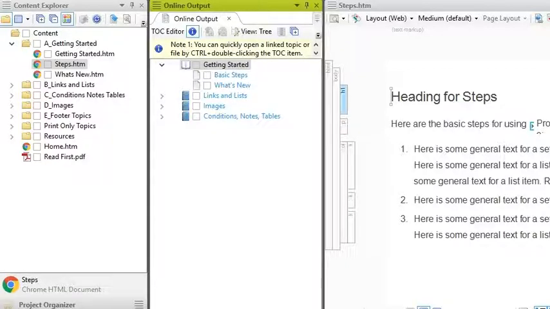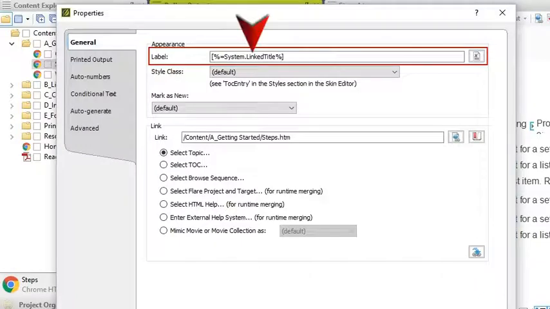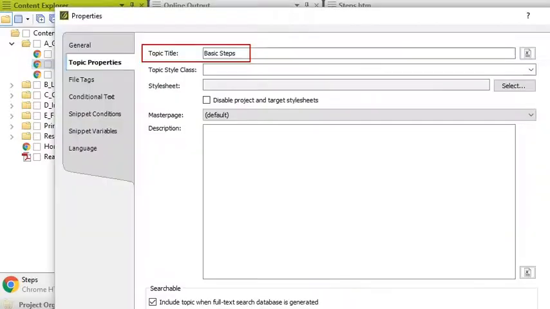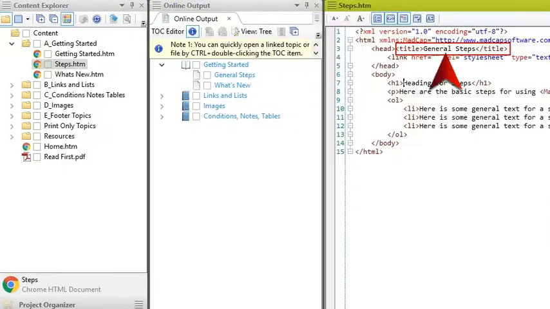When you drag a topic into a TOC to create a link to it, you'll notice that the text is now blue. This doesn't mean that the text will show up as blue in the output. Instead, what it means is that the TOC entry contains a system variable. This variable is called linked title. This means that the TOC entry text is linked to the title for that topic. The title can be changed in the properties dialog for the topic, or it can be changed in the markup. If the title for the topic changes, the TOC entry will automatically change too, so that you don't have to remember to do it manually.